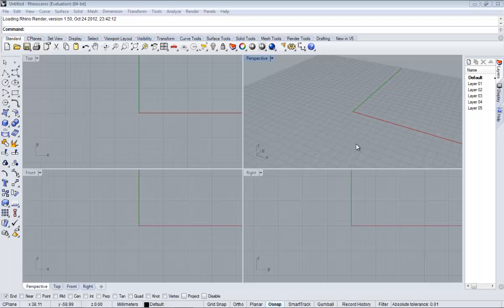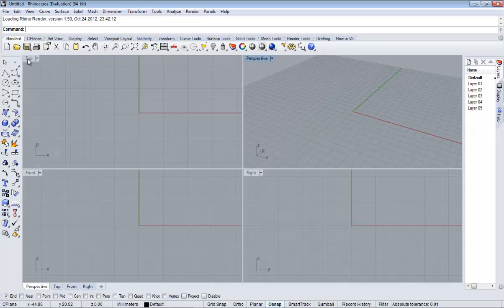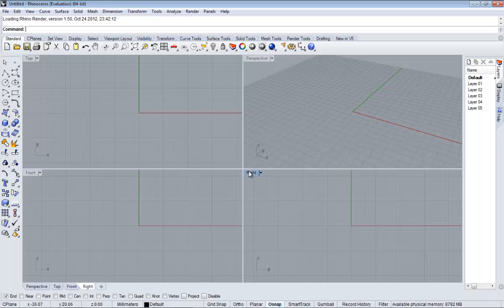The moment you open the software, you'll see this screen. We have 4 different views that we can maximize if we double click on the name. So if we double click on perspective, you see perspective gets bigger. The same with the other ones. So if I double click on top, you see that it gets bigger. Right? The same with front, the same with right. Okay?